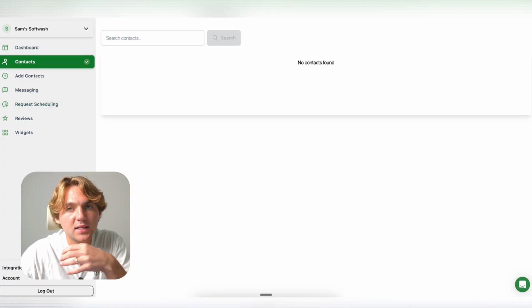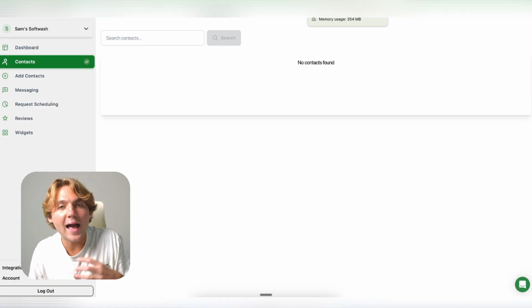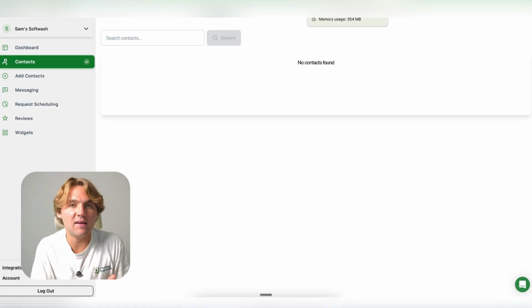But you'll be able to see the contact in here and be added. Which brings me to the second point. So what we want to do is reactivate those previous customers you have saved in Market, right?